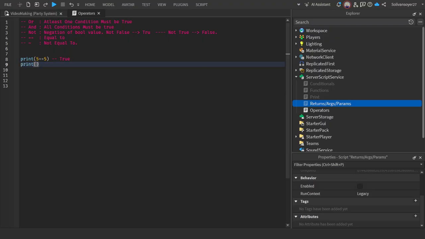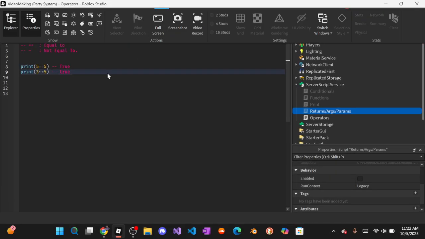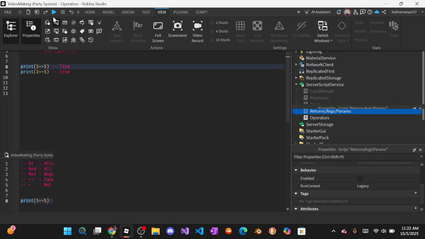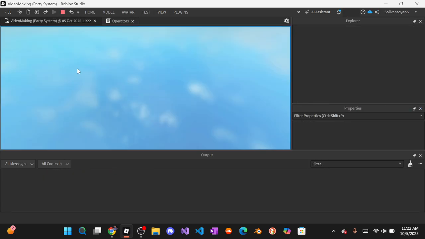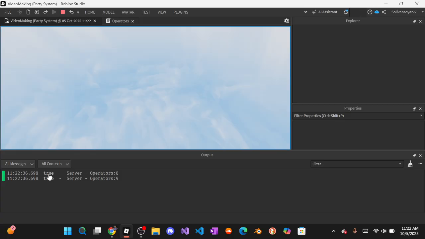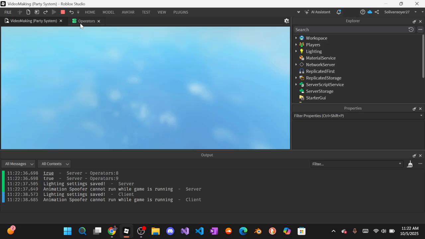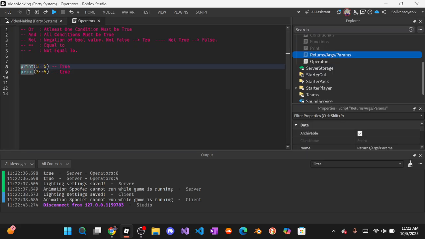Anyways, print 3 is not equal to 5. Is this true? That's true. 3 is not equal to 5. And most of the time, these are going to be bool values. So let's actually print this out. These comparison operators usually become bool values. There you go, see, true. That's very useful because you get basically an if statement broken down. You're basically saying, is 5 equal to 5? Is 3 not equal to 5?